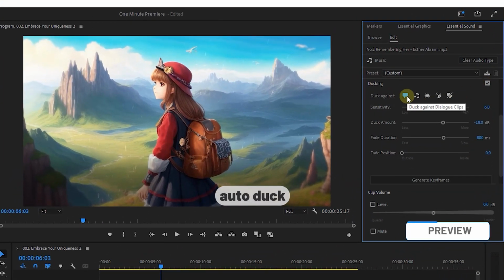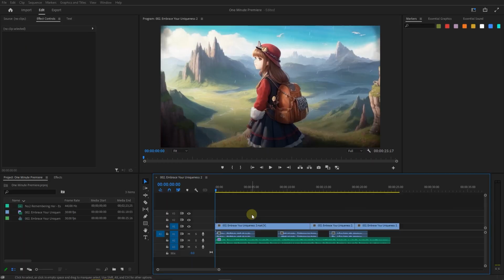How to auto-duck audio and music in Premiere Pro. To begin, I added 2 audio layers to my timeline. The first one is a speech and the second one is music.